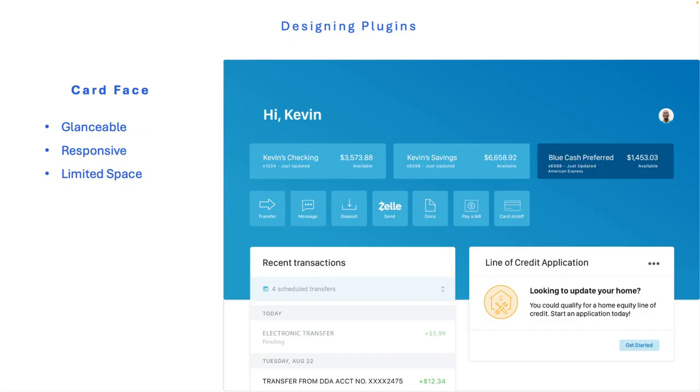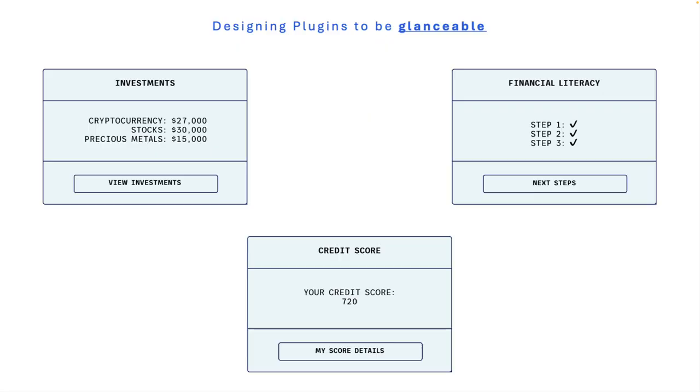Typically, these interactions will be measured in seconds. Your card face should be designed to be glanceable, responsive, and make the most of the limited space available. Think of the card face as an entry point to your user's attention. This is your first impression. The card face should quickly provide users with the most important and most frequently used information at a glance. The information that is considered most important will vary based on your plugin.